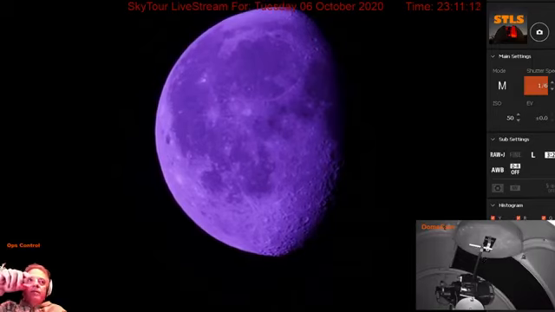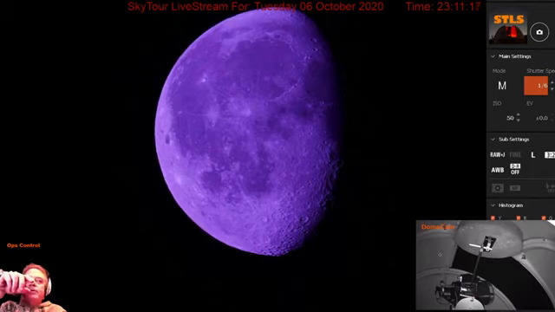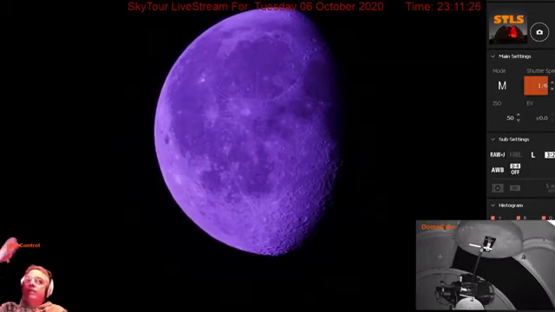Everything you see in this image here is going to Arizona, okay, except for the dome. The dome is staying here and getting disassembled, and we're going to make this into a roll-off roof observatory as well. And we have another telescope for this Skytour Livestream East, which is what this is here, and Skytour Livestream West is the one that we're building in Arizona.